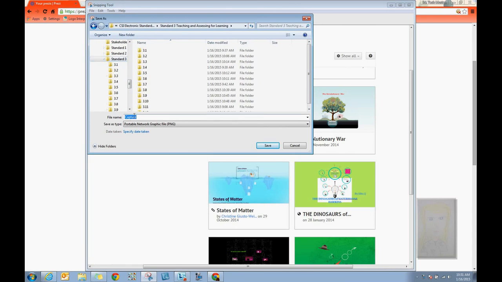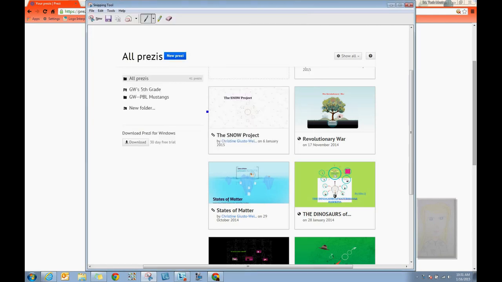And I will name it Example of Digital Learning. There we go. It's already defaulted as a PNG. You can change it to a JPEG. PNGs are typically just another file format for a picture. GIF, JPEG, and this would make it saved as a web page, so don't save it that way. I will leave it as is, click save, and it is there.